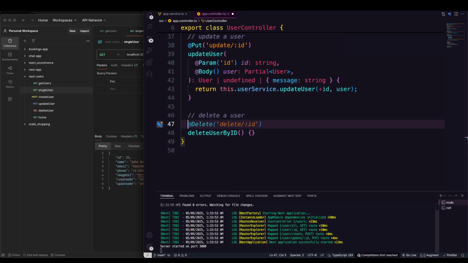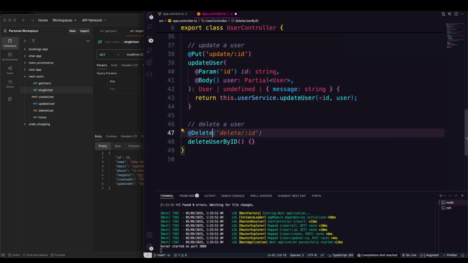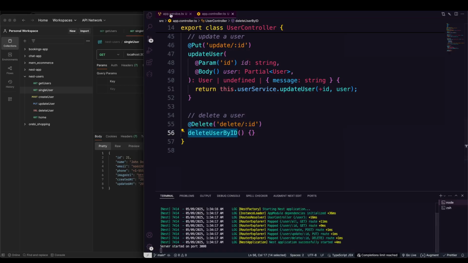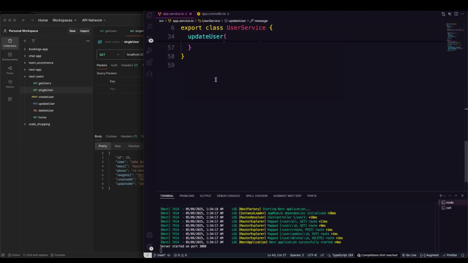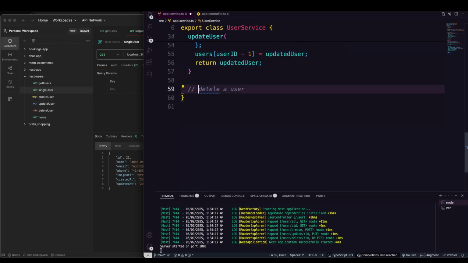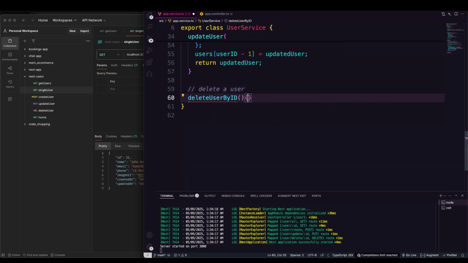Yeah, we missed that. We need to pass that method decorator here, which should be at delete. Okay, and in the delete method we are also going to pass delete /id. So that will be our method, and in the service we're going to create our service. So over here, after that update, we need to just pass that, which should be delete user. Okay, so that would be our simple method to delete a user.